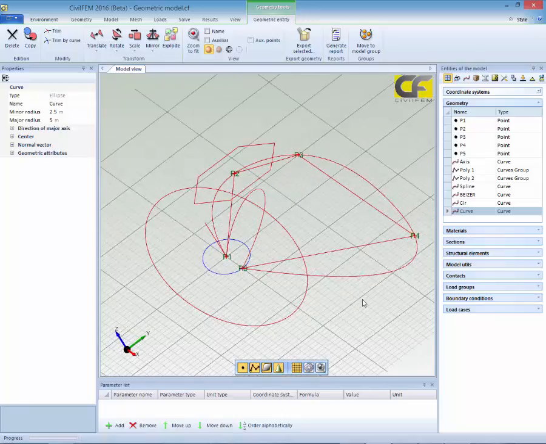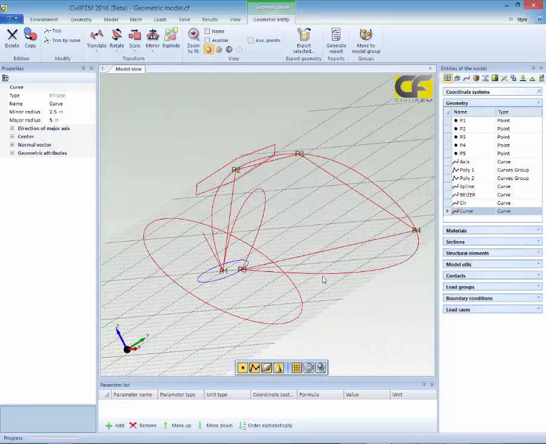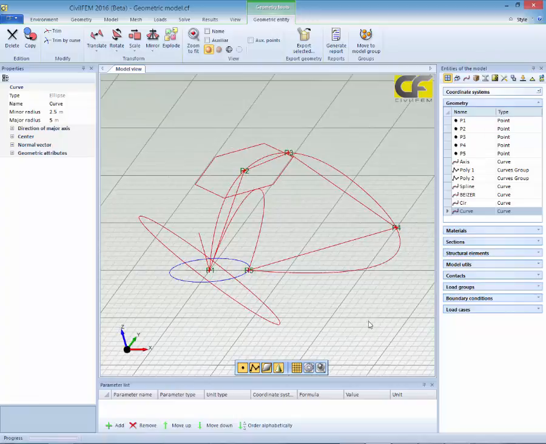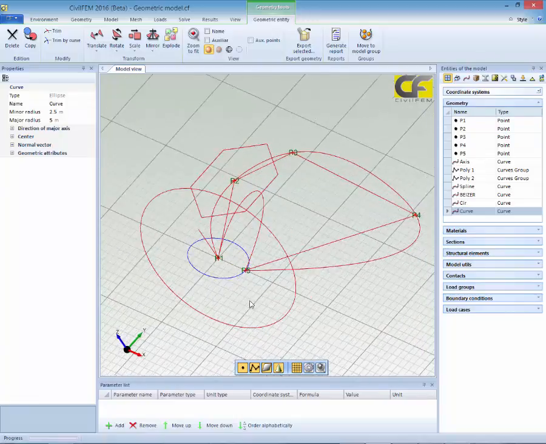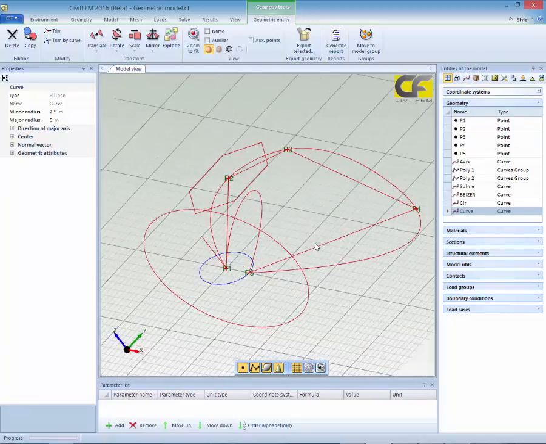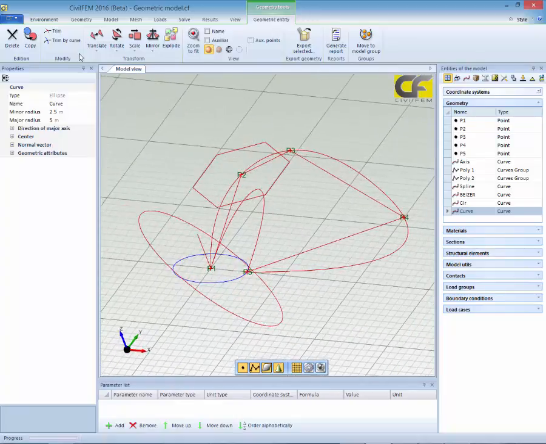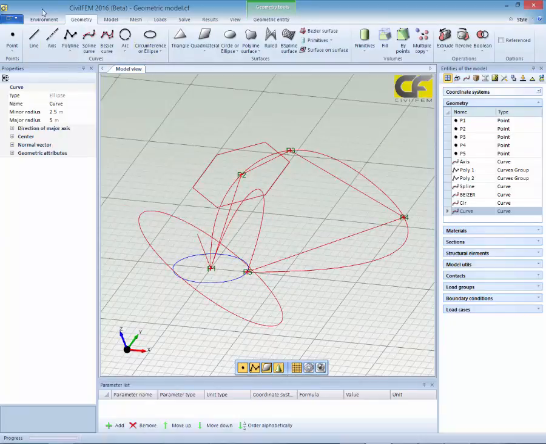So basically we can see that drawing our curves is very easy, and we have a great variety of curves for drawing and for carrying out our models. Okay, well, until here we finish with the geometry tab using the curves and points.